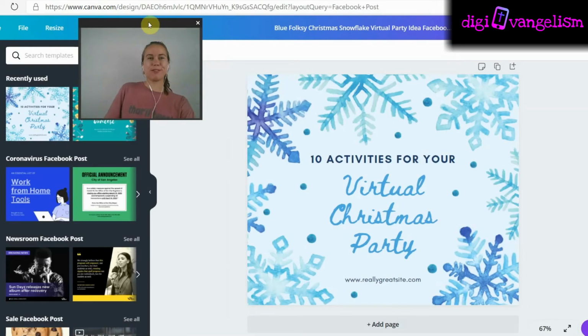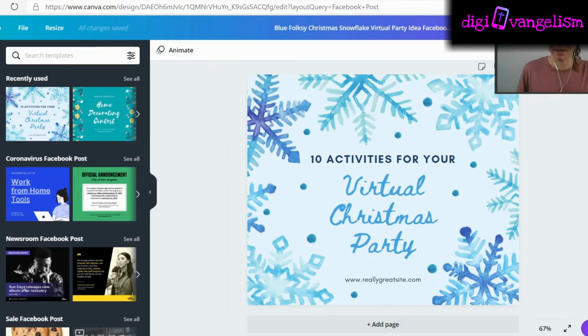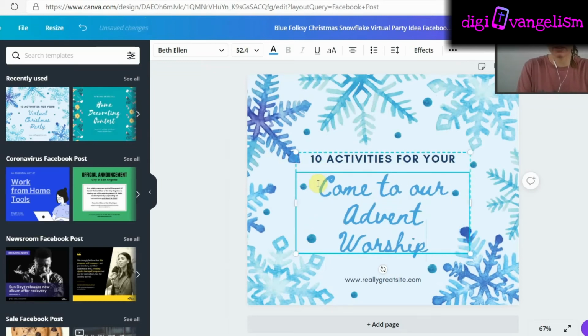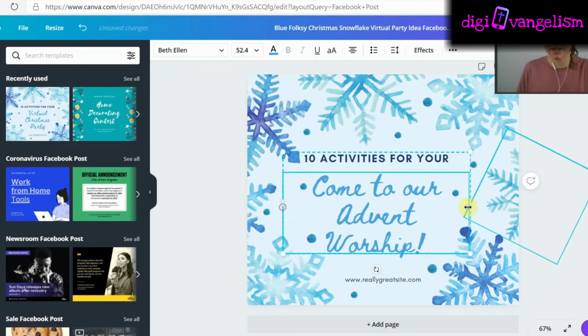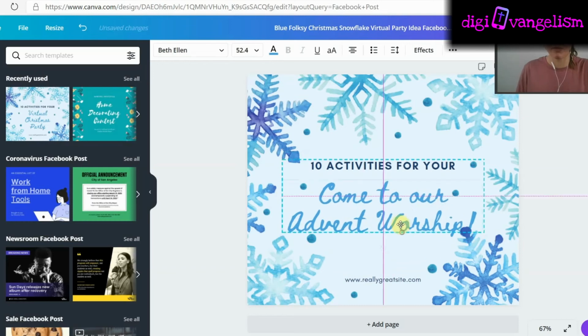Okay, so we're moving on here. I click the template. Now the template's open. I'm going to put me up in the corner. Like I said, as easy as you want it to be. Come to our Advent worship. Bam. And you can change the size of this. If you need to space it out a little, you can move it around.